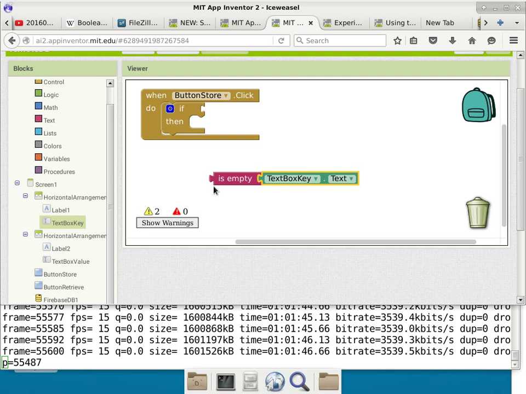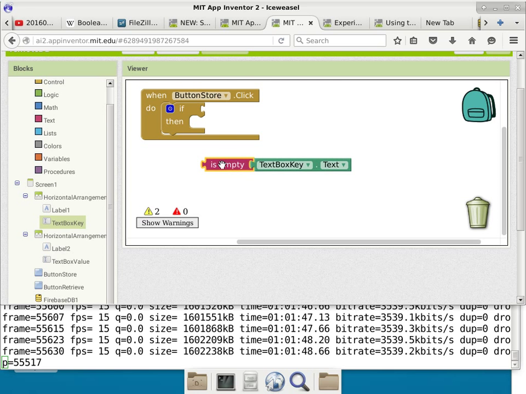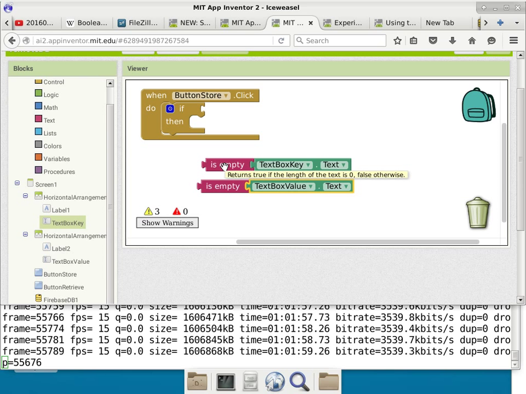But this is only one of the things that I have to do. So I'm going to duplicate this because I also want to make sure the value that I'm storing is also not empty. So now I have two of these things. There are two ways to do this. You can use a nested conditional statement. In other words, the outer conditional statement will check the key, and then the inner conditional statement will check the value. You cannot get through both of them until they're both not empty.